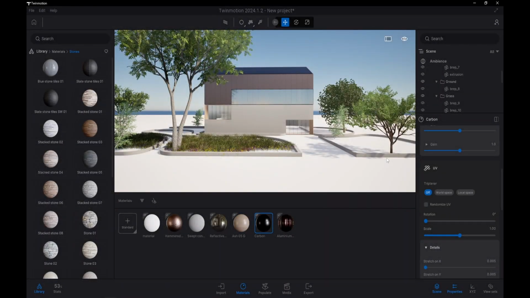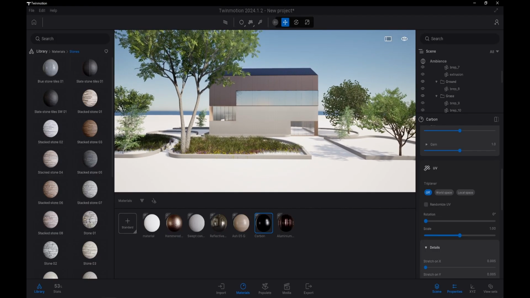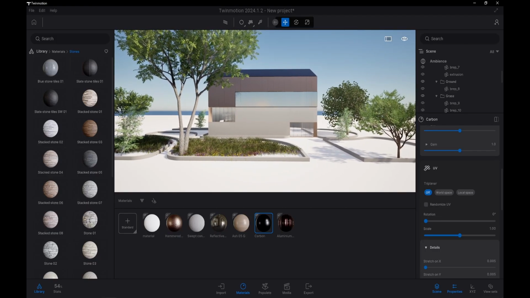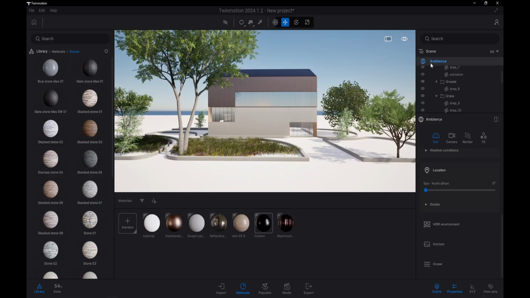Let me go ahead and now show you the lighting and adding entourage and stuff like that, because that's important as well. So for lighting, this is so important. It's called ambience up here. This is how you control your lighting, okay? On your ambience, you have these categories: your environment, your camera, your render style, and your effects.